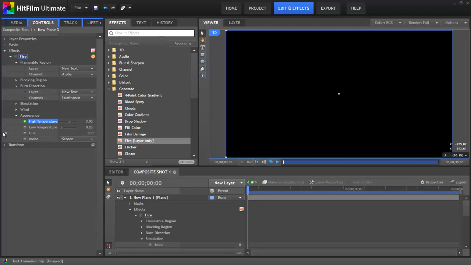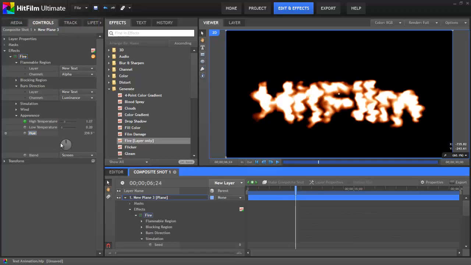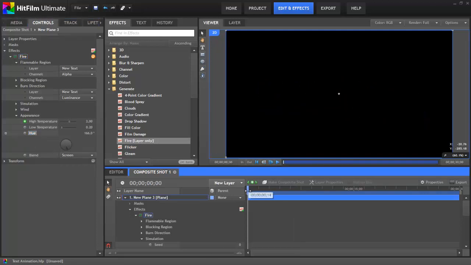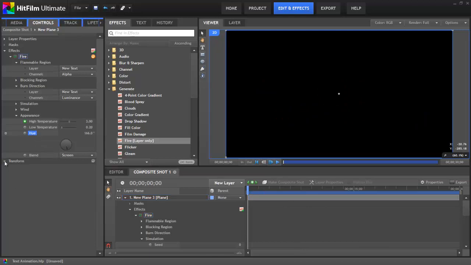Now let's dial in the color with the hue wheel. I chose a blue color originally, but you can select whichever color you prefer. Let's jump ahead a bit so we can actually see the effect. Maybe I'll use that color. And then the last thing is to add a little bit more of a fade to the start using the opacity control for the layer.